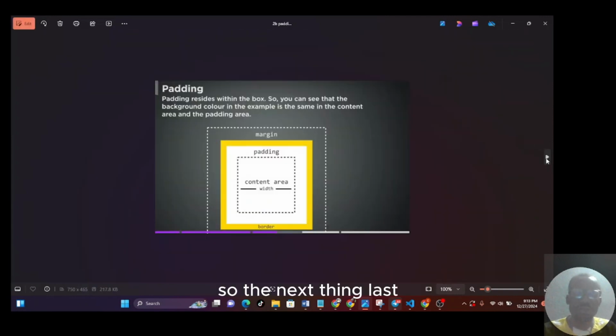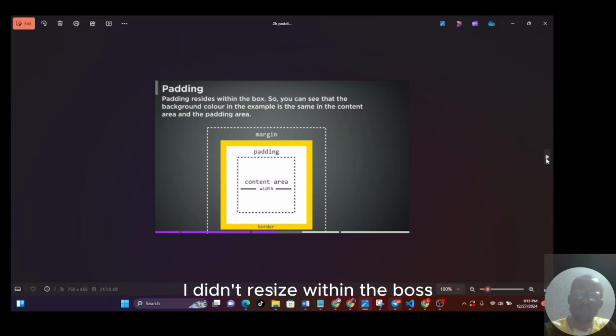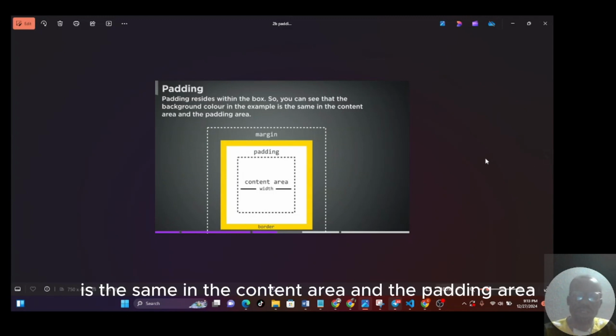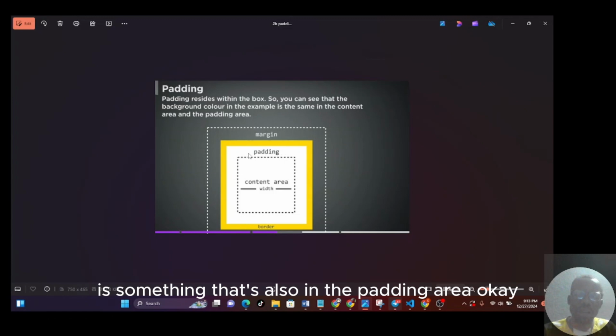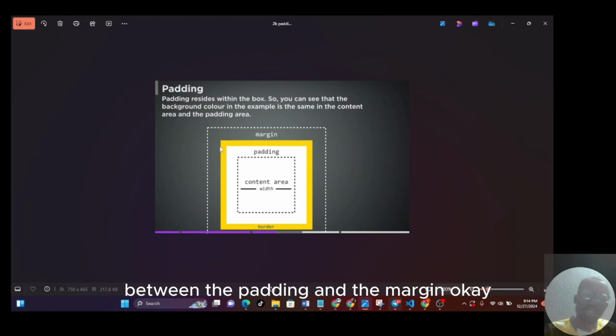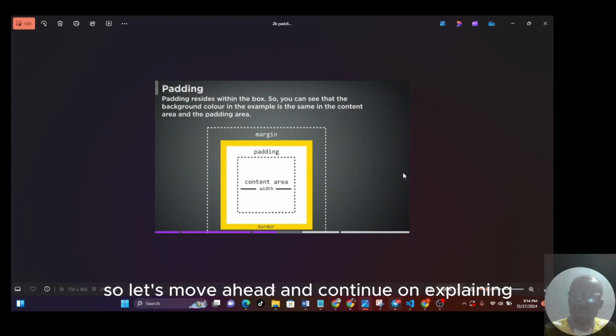So the next thing, let's try to define or explain a little about padding. Padding resides within the box, as we explained earlier on. So you can see that the background color in the example you're shown here is the same in the content area and the padding area. For example, let's say the background color is yellow. This yellow background color is the same thing that's also in the padding area. So it serves as a kind of differentiator between the padding and the margin. Don't forget that.